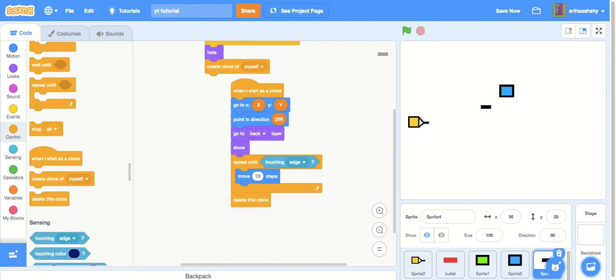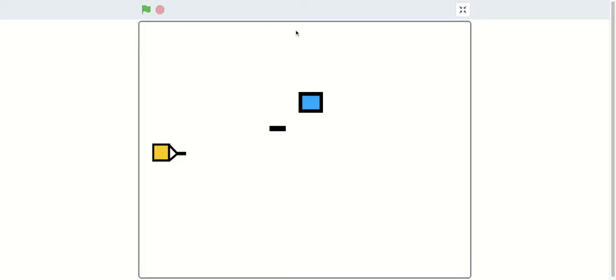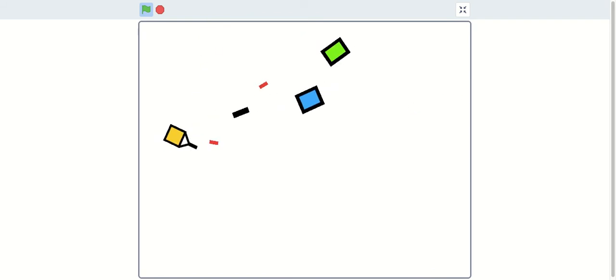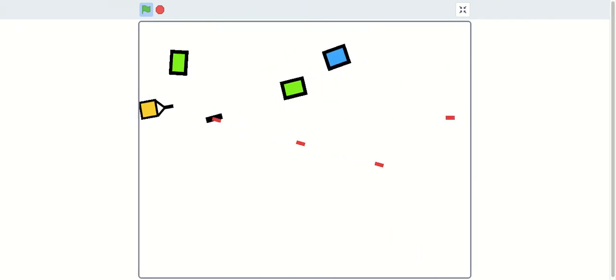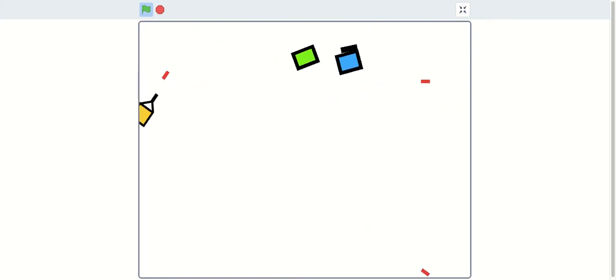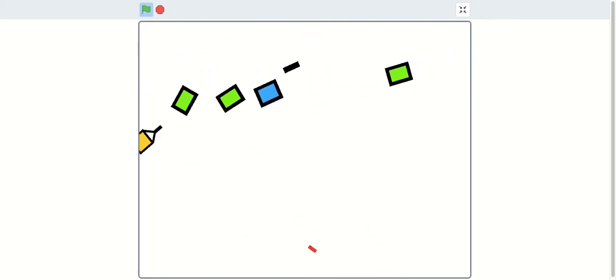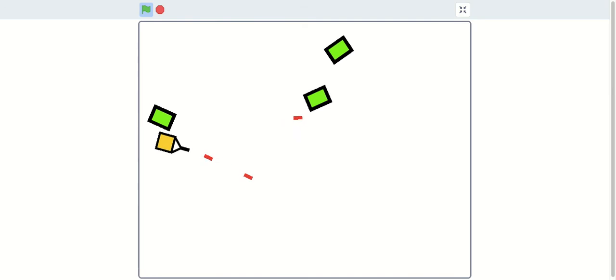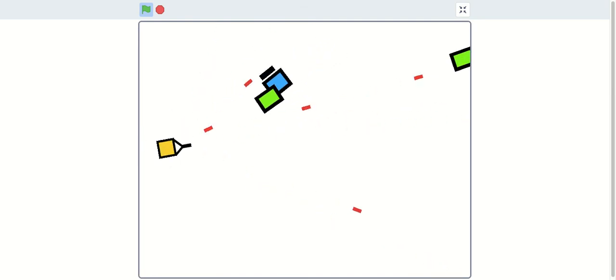Okay, so we have started this. So yeah, let's play. Yeah, the zombies also can shoot. This is one of my favorite music, my favorite music in Scratch, the best music.